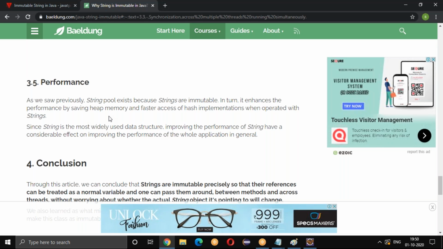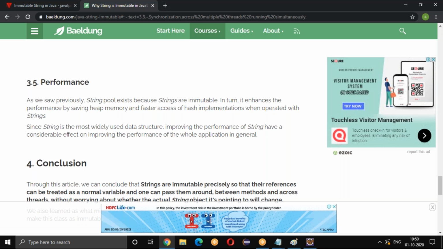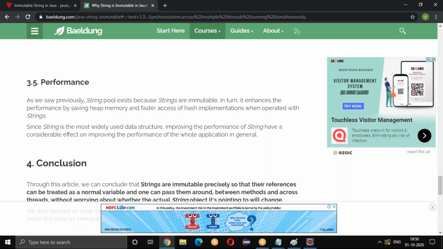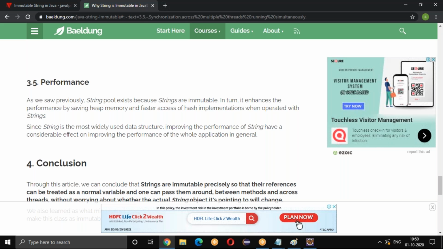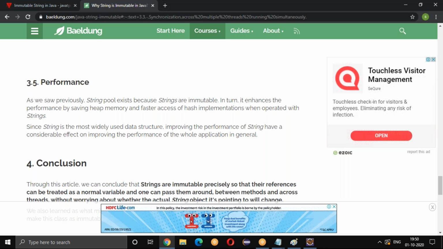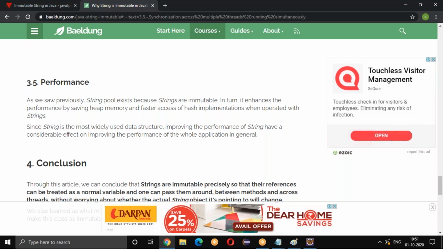So what is the meaning of string pool? It is nothing but the string constant pool area. That is there because strings are immutable. In turn, it enhances performance by saving heap memory and faster access of hash implementation. So your string constant pool area exists. When you create a string with a literal, it is not going to create an object in the heap area, right? When objects are not created in the heap area, it enhances your performance. So there is a separate area for strings, the string constant pool area, which is independent of your heap area.